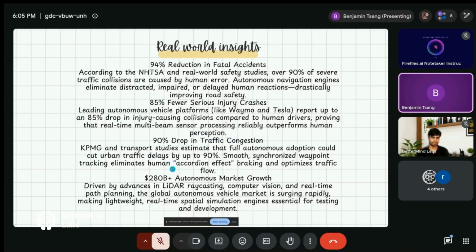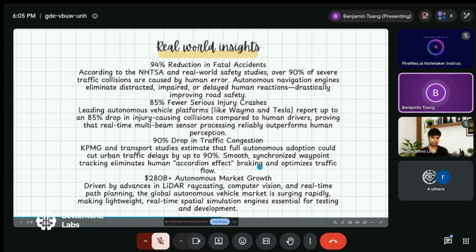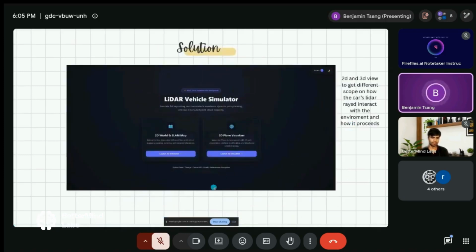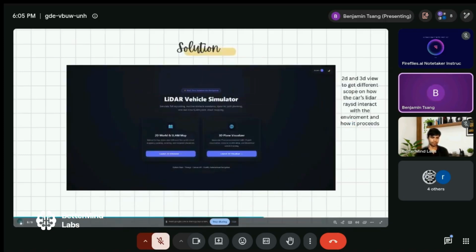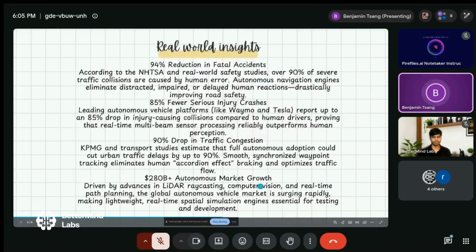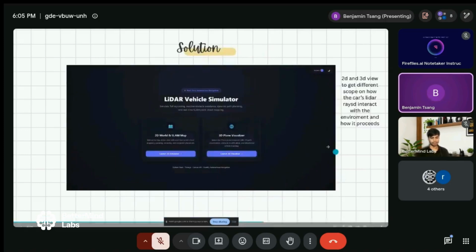It's led to a $280 billion industry, by stimulating the equipment used, such as LiDAR and AI for the cars. And so here is a little introduction to my app. You get a 2D view and a 3D view of what an AI car would see.